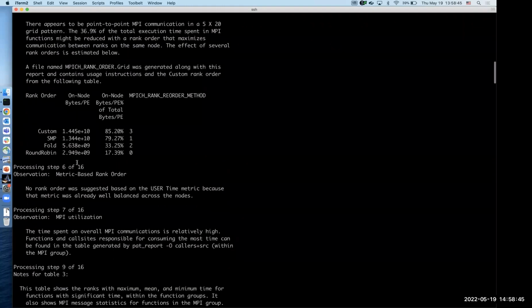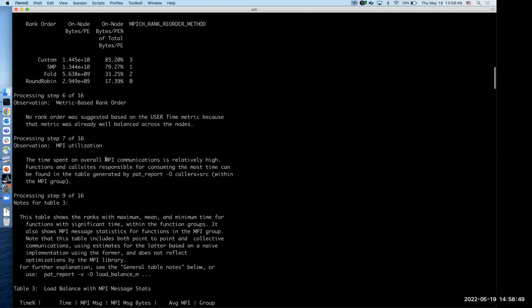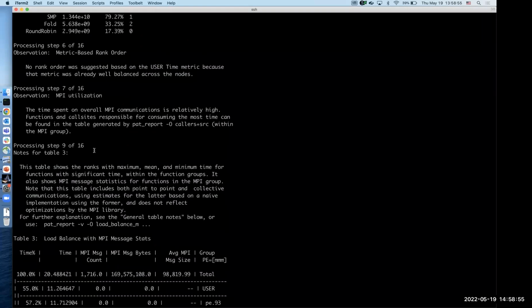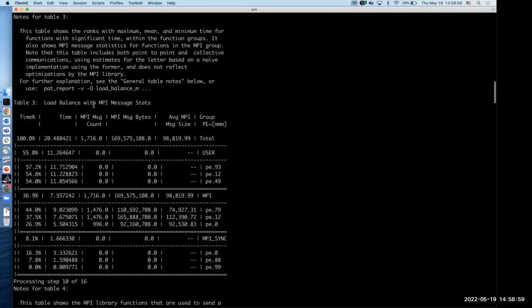So we have our observations still. Notice that we don't have any of the vectorization stuff, because with the tracing in this experiment, we didn't have hardware performance counters enabled. But with tracing, we can get more MPI information.